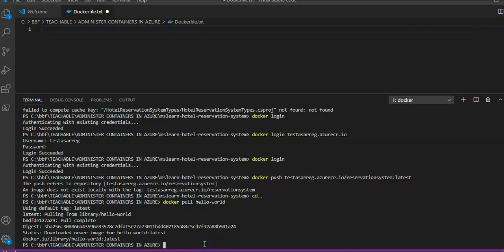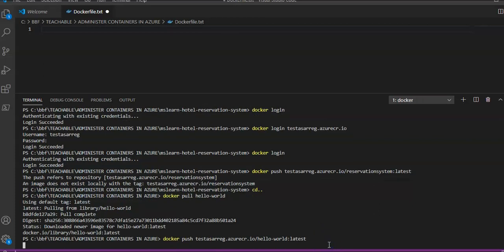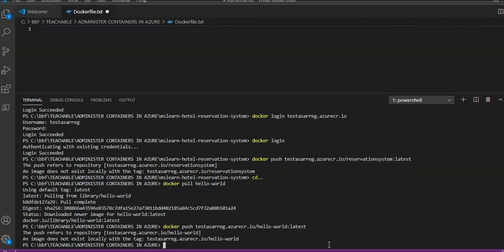Alright, so this is the name. If I do the docker push command again, hello-world:latest here, and I put enter... Let me fix it. Docker image list.